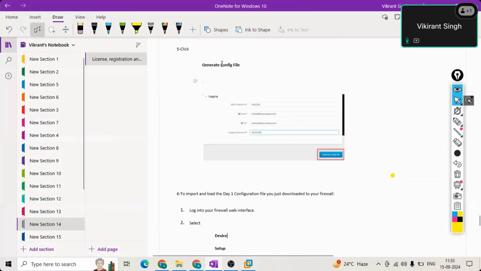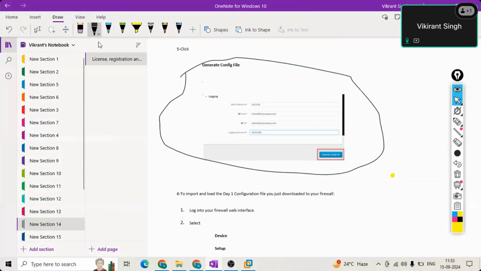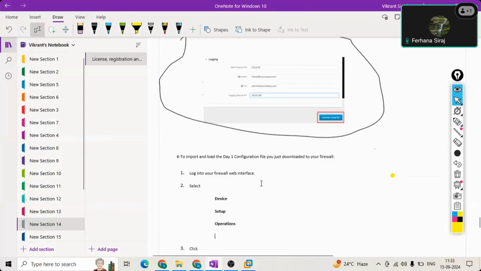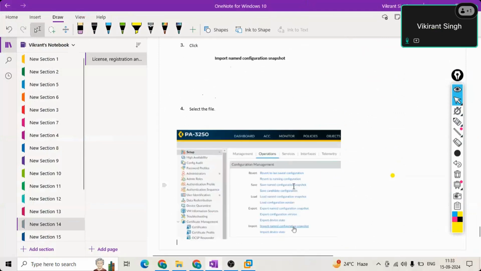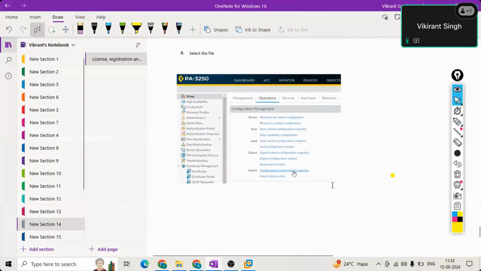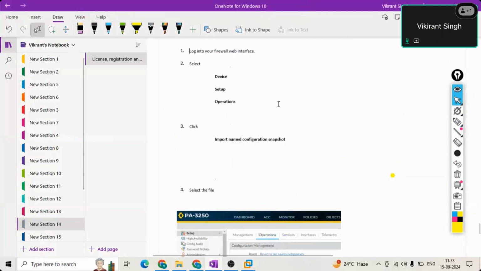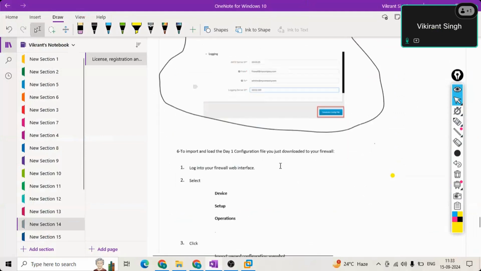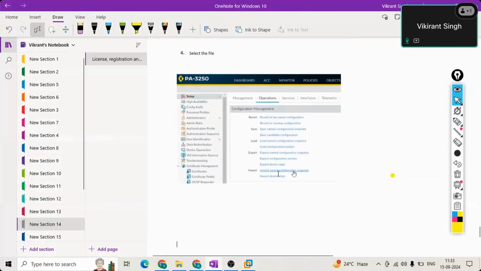So generate config file. This is something which will be there in the portal. So you can download from there or you can do it yourself. Okay. Right? So nothing else, you have already gone through this. If you want to download this day one configuration part from the portal, you can download it and you can import it. You have downloaded it on your local PC and you can import it directly. Your efforts will be saved.